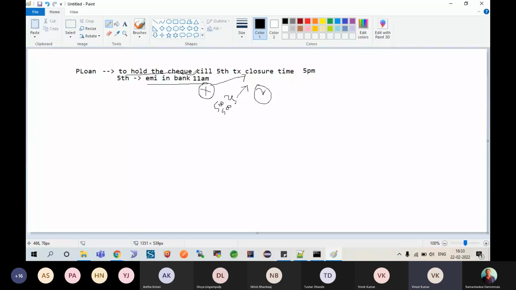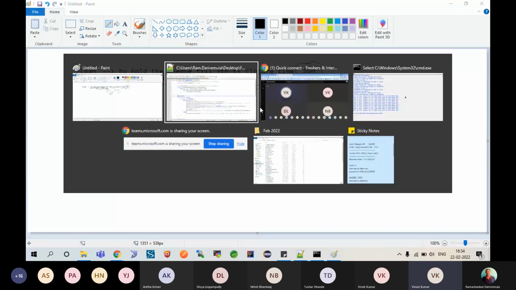Now this is exactly the process we are about to implement. They will hold the cheque till the transaction closure time or until the deposit is done. And when the deposit is done, they will automatically release the cheque based on the deposit. So this is exactly what we are going to implement. Understood? I'll come down to my coding part.